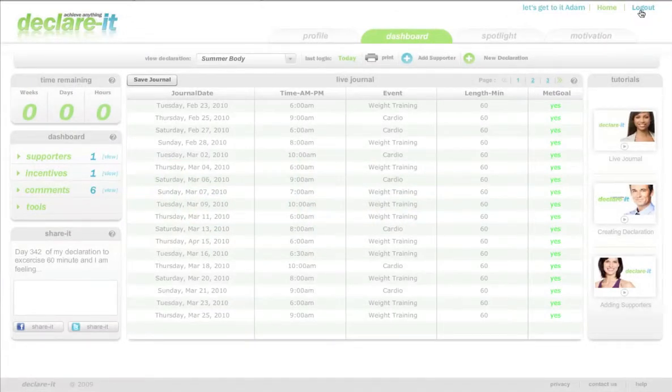I wanted to get a chance to make a quick video and really showcase some of the features from the user's perspective when they log in to their account. So if you look at the screen right now, you've got 4 different tabs that are the main area of Declare's backend. You've got the Profile tab where they can change the account settings. You've got the Dashboard, you've got Spotlight, and you've got Motivation.